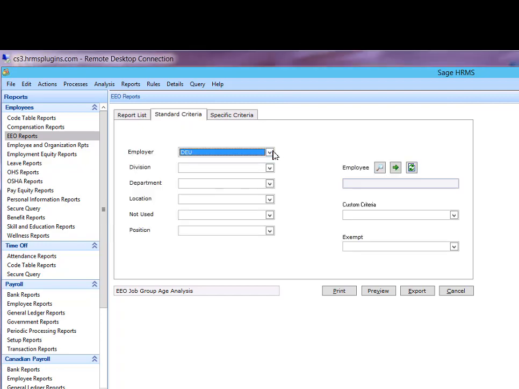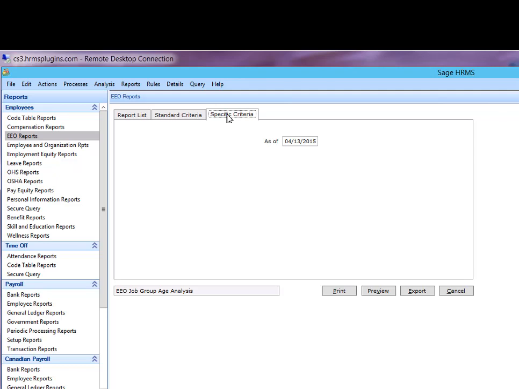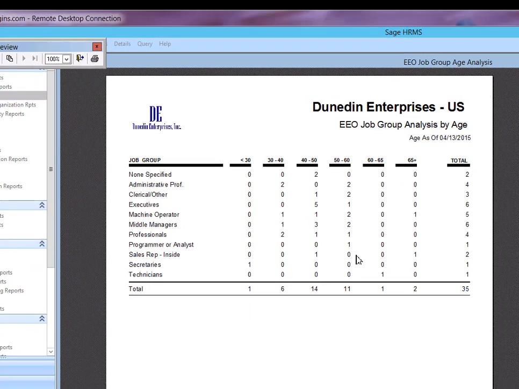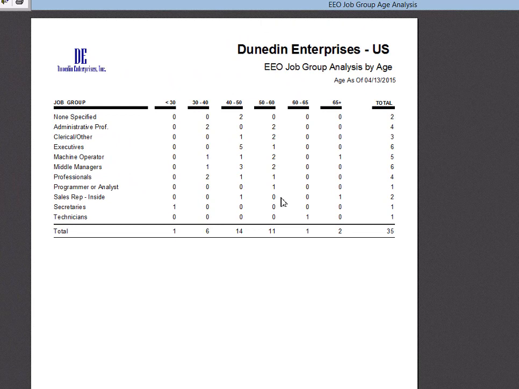We can choose standard criteria. In this case, let's choose a company. Specific criteria, so just choose which date you want this report to go through. We can preview the report, print it, or of course export it to Excel. And there's a listing of the EEO job group analysis by age.